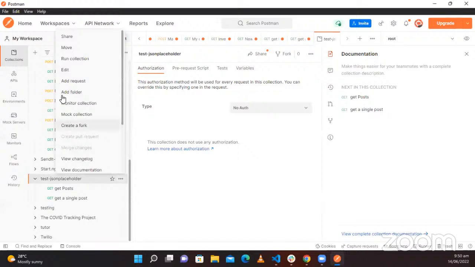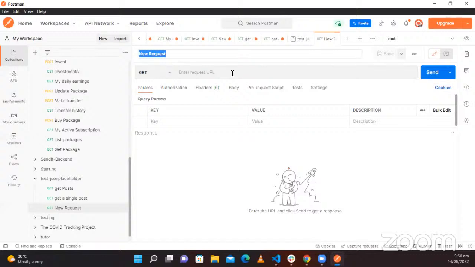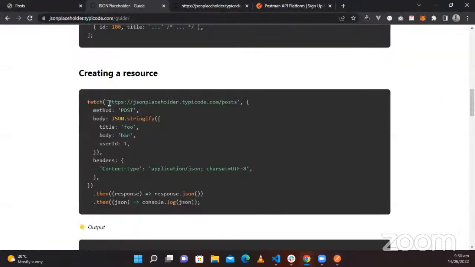So I want to add a request. Okay, so I am creating. So this is to create a post now. I'm just going to paste this because, if you check this, it is more like our guide, and this is what we need. We need the user ID, we need the title, we need the body. So we need these three things.